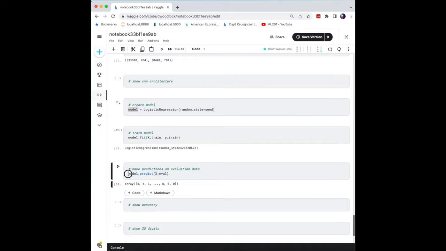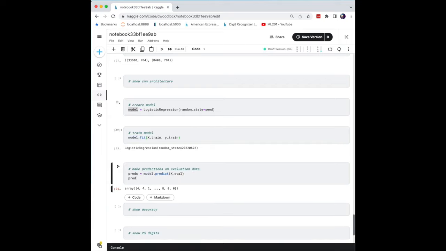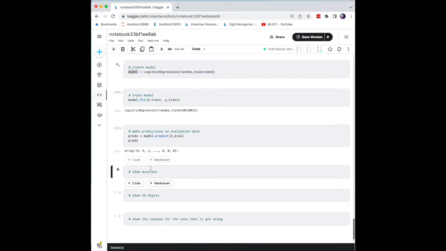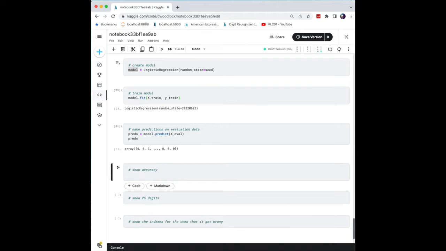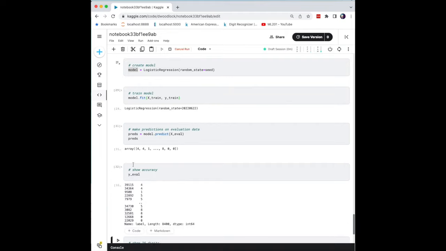So stick the results of that expression into this variable preds for the predictions so we can use it in a moment. And let's show the accuracy. So what you can do, actually, let's just eyeball it. If you look at y of l, you can see 441 is the same, 441. And then at the end, 800 is the same, 800. So it's looking pretty good.